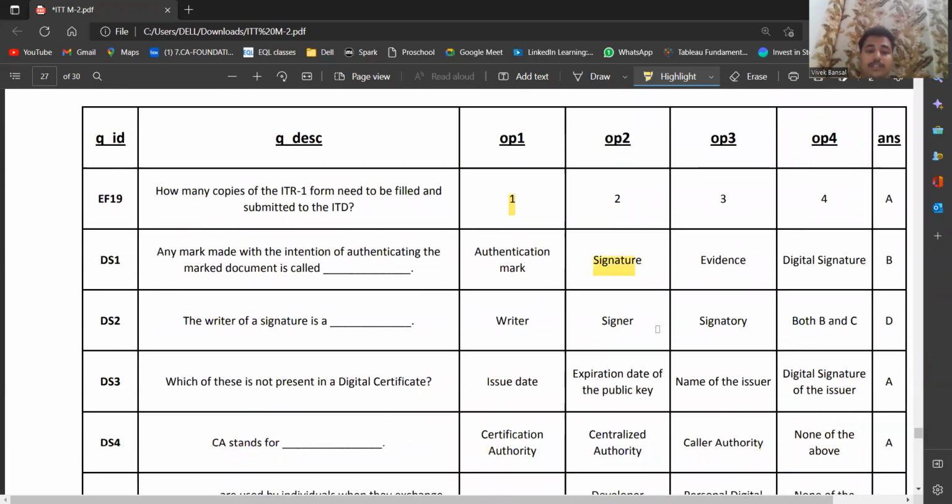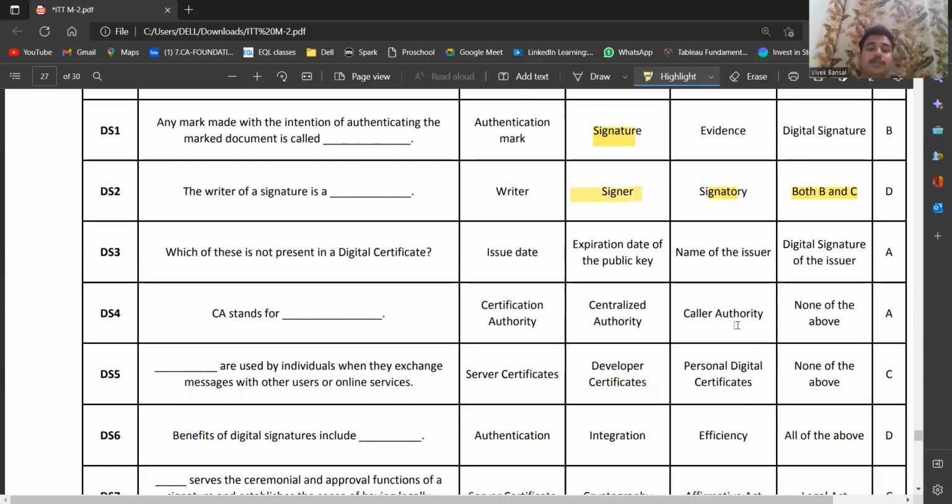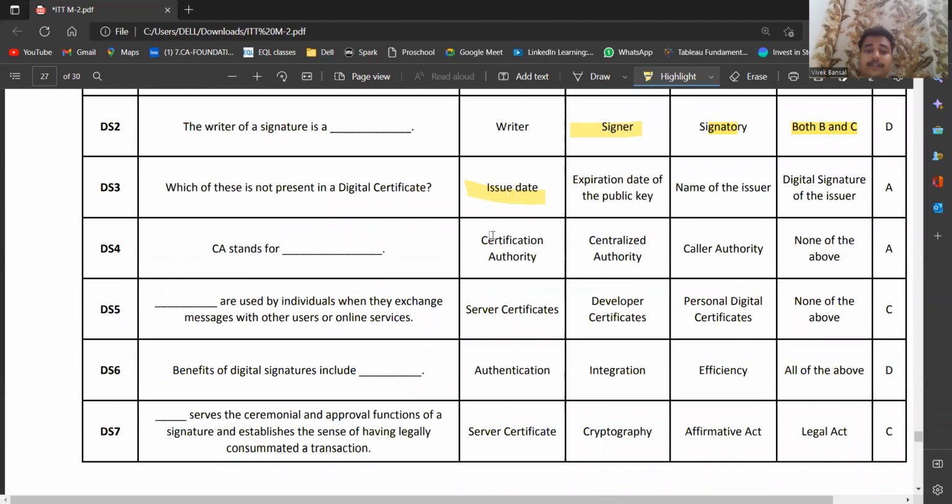The writer of a signature is dash. Both B and C. Signer भी हो सकते हैं या signatory भी हो सकता है. Which is not present in a digital certificate? Issue date. CA stands for Certification Authority. CA में कभी आप जब चार्टर्ड अकाउंटेंट नहीं, CA की सर्टिफिकेशन अथॉरिटी, ये ITT में भी काफी यूज होता है.